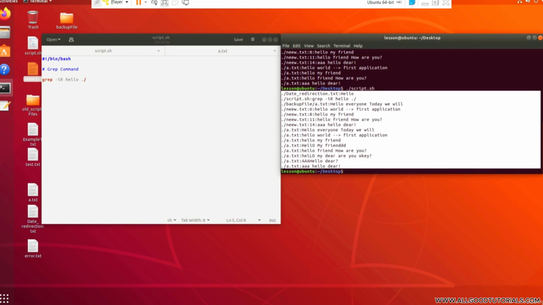To sum up, the grep command is a powerful tool that can be used to perform a variety of tasks.